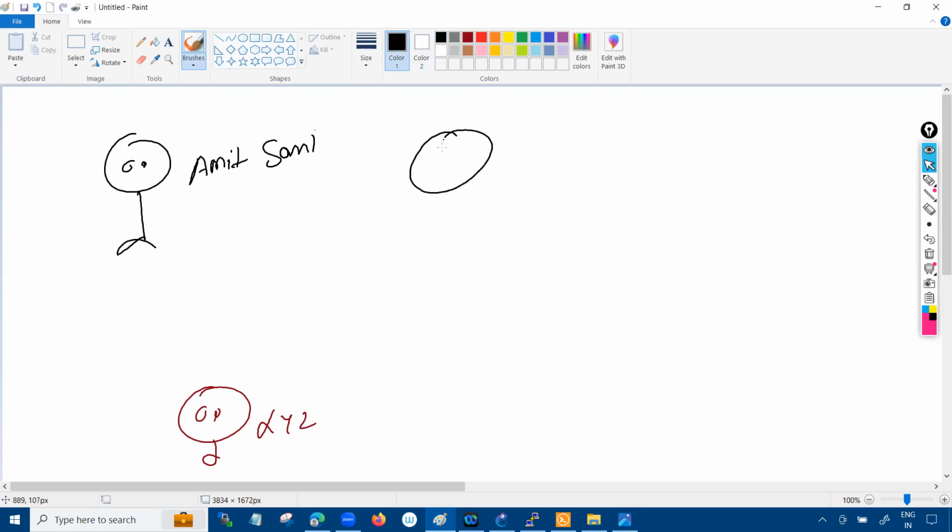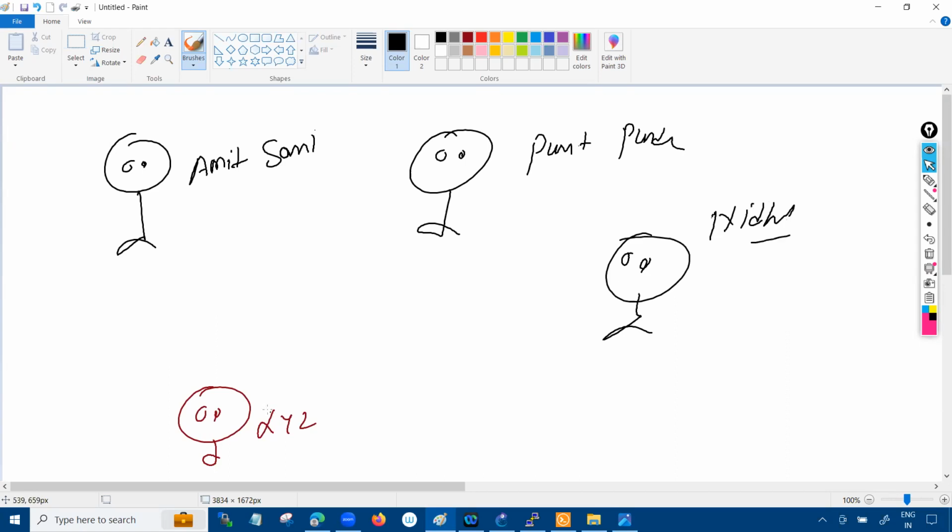Take another example. There's another person whose name is Punit Pandey. If the XYZ person is going to call Punit, how will they call him? By using the name. They say, hey Punit, come over here, right? In the same way, take another example: we have a girl whose name is maybe Nidhi. If XYZ is going to call this girl, they will say, hey Nidhi, come over here, right?